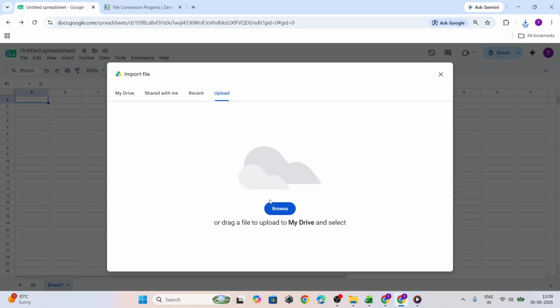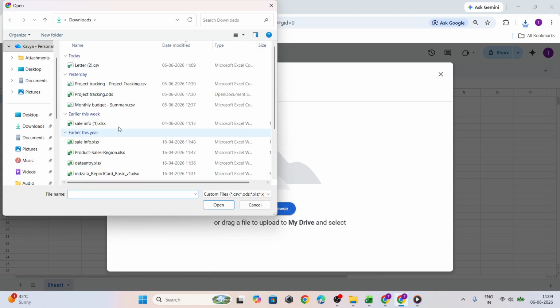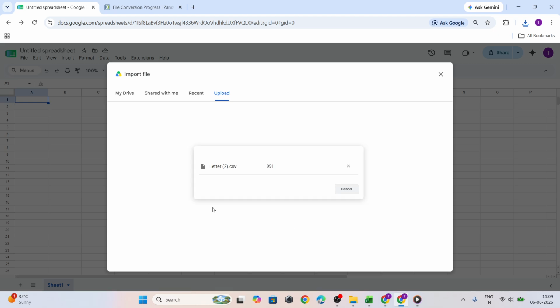At this stage, choose either Replace Spreadsheet or Insert New Sheet or Sheets, depending on how you want the data added. If you want the imported table to take over the current blank file, choose Replace Spreadsheet. If you want to keep your current sheet and add the imported data as a separate sheet, choose Insert New Sheet or Sheets, then click Import Data to finish.